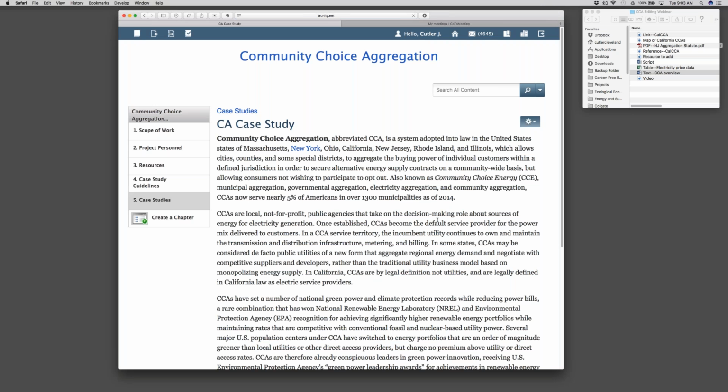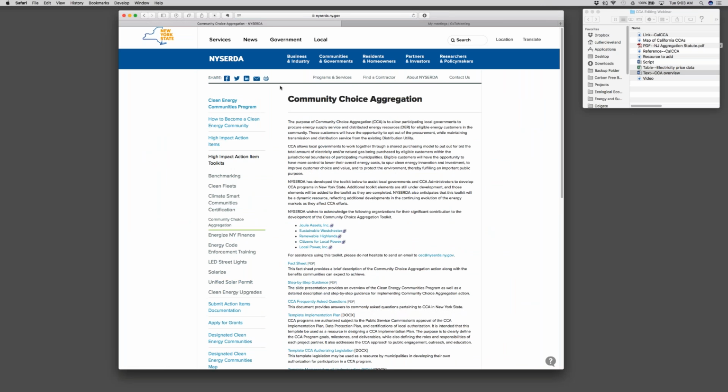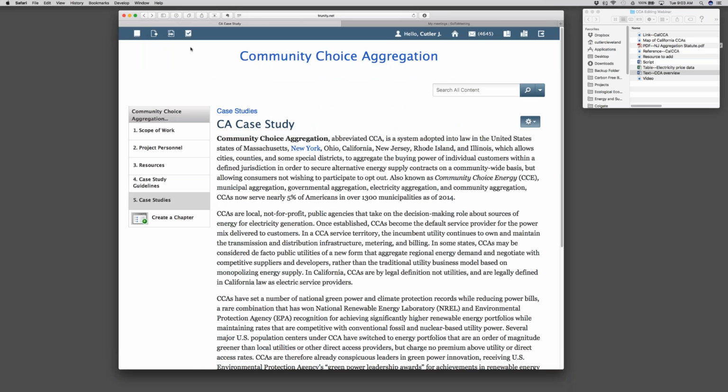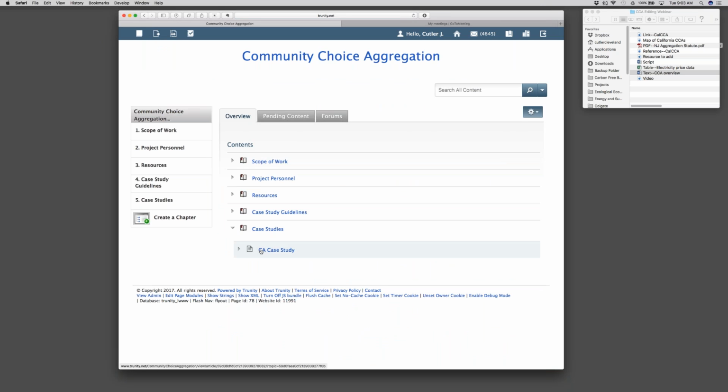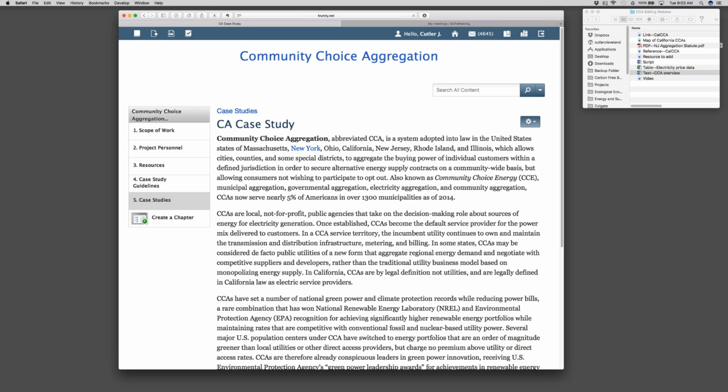And now I'm back actually looking at the website like a user would. You can see the formatting has carried over, the bold, the italics, and the link. In this case, it's a link to a New York website. If I go back to the home page and go to my Case Studies folder, you'll see that my content is there. If I click on that, I'll go back and add some more content.